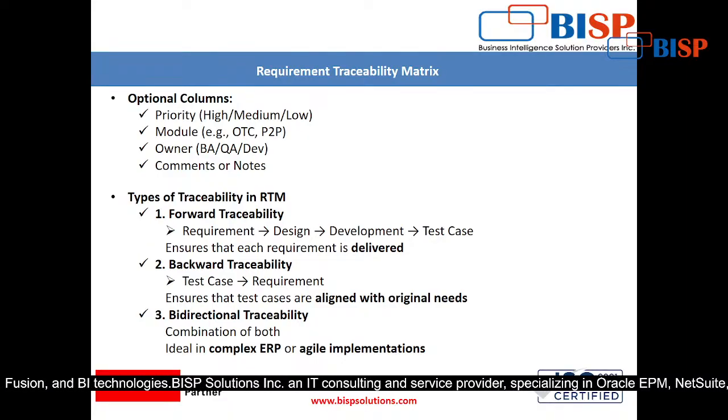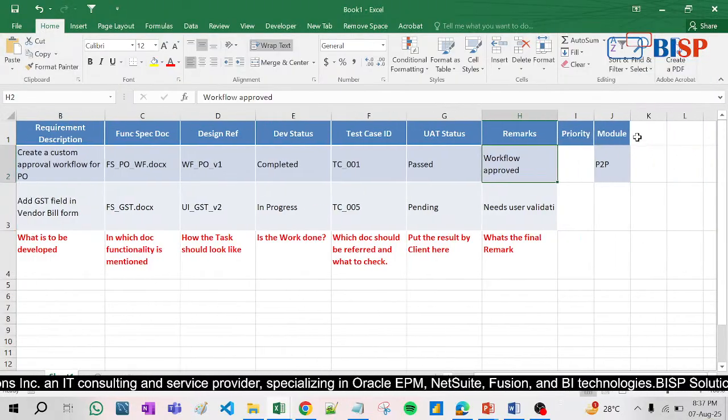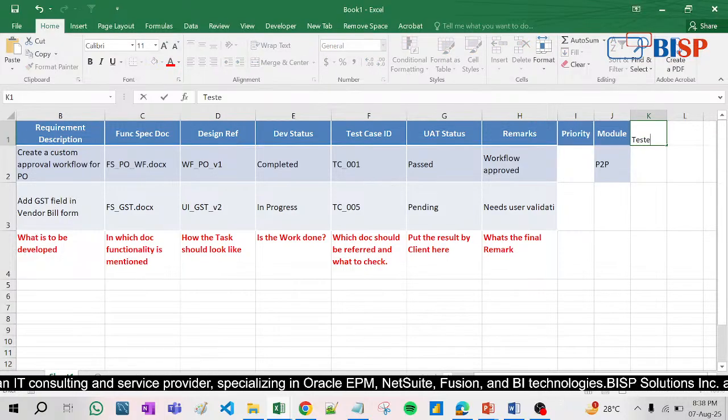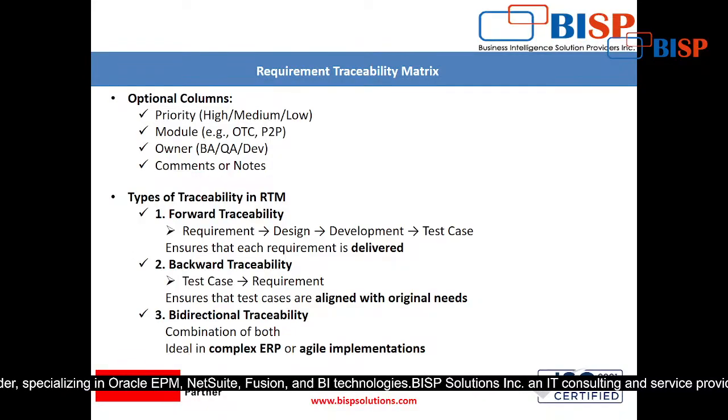Okay, now you can see here priority. These are some additional, optional columns. Either you can put them or you can do one more thing: tested by, or validated by. You can put the name also. Okay, so this is how the requirement traceability matrix is developed.